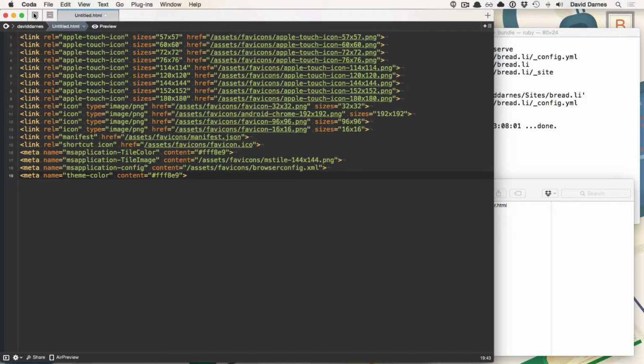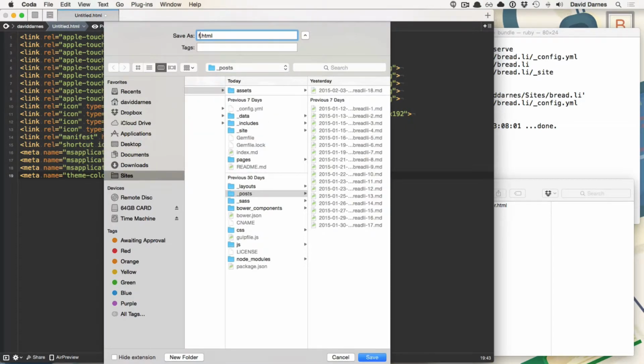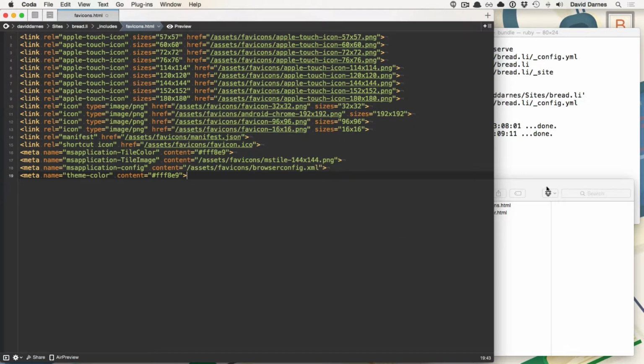And I'm going to save it as favicons.html. Because we've got include power, we can include this file separately. So it's going to be favicons.html. It's going to go in the includes directory of our Jekyll site.